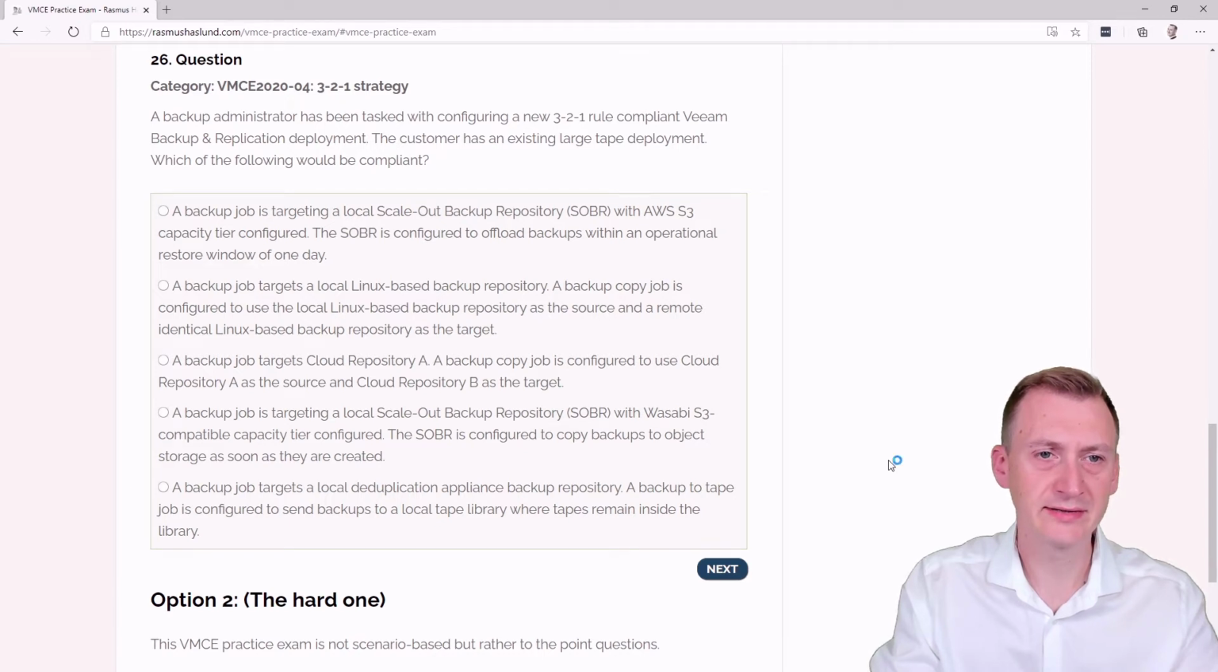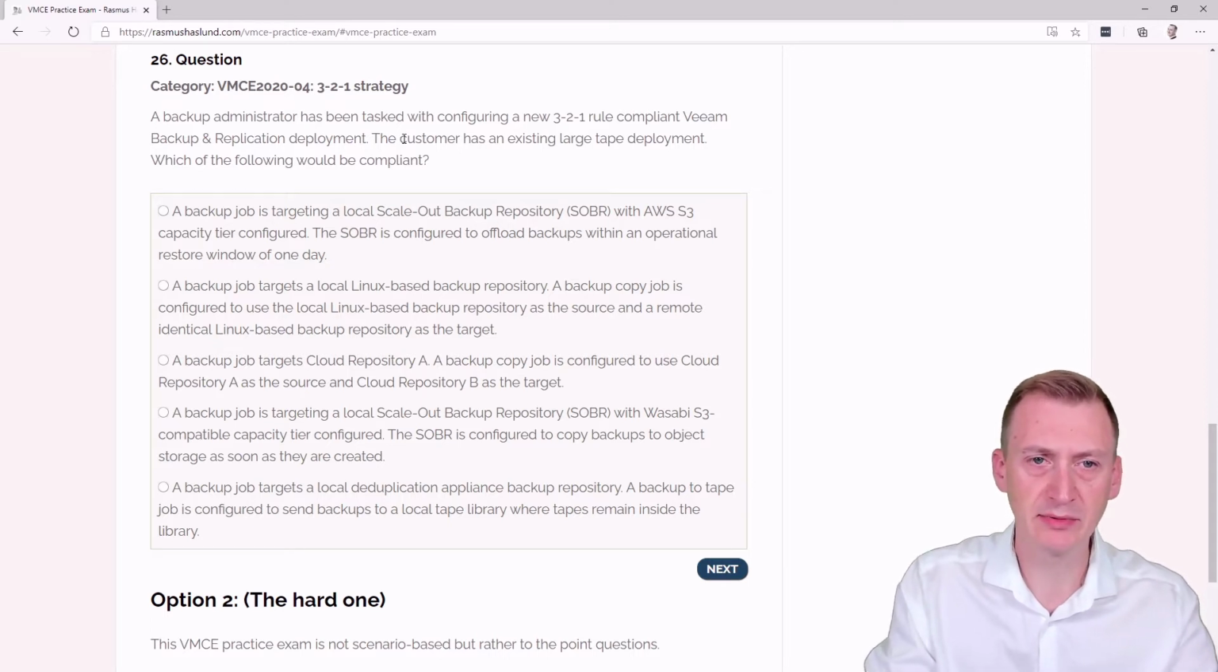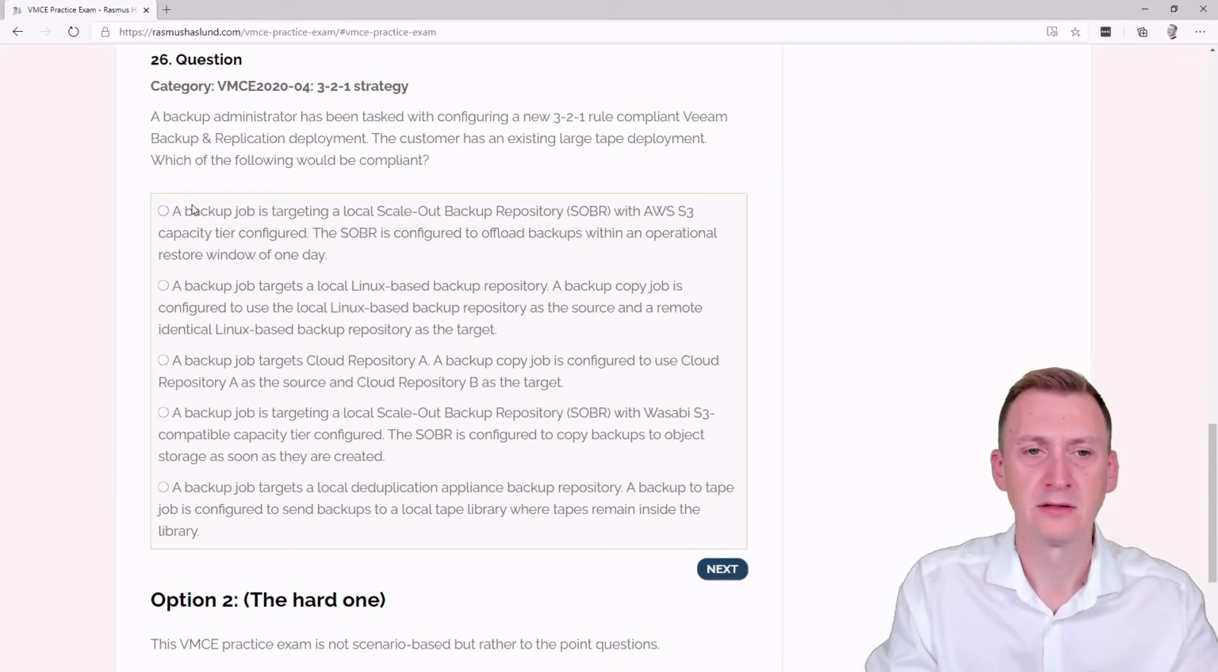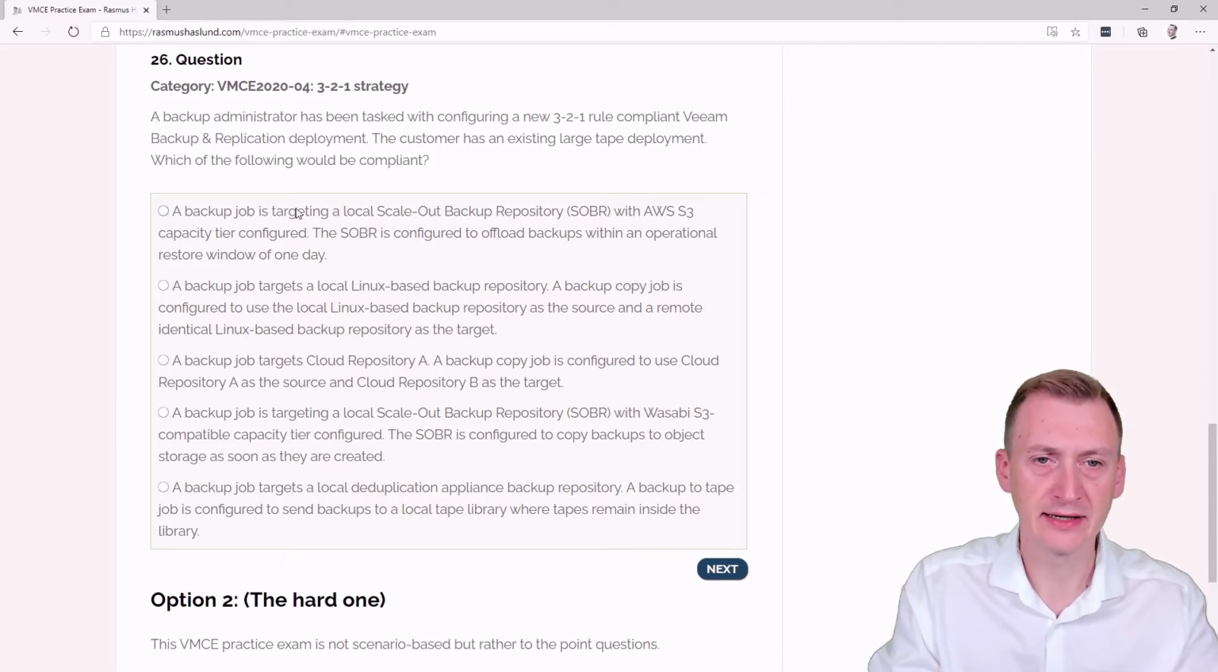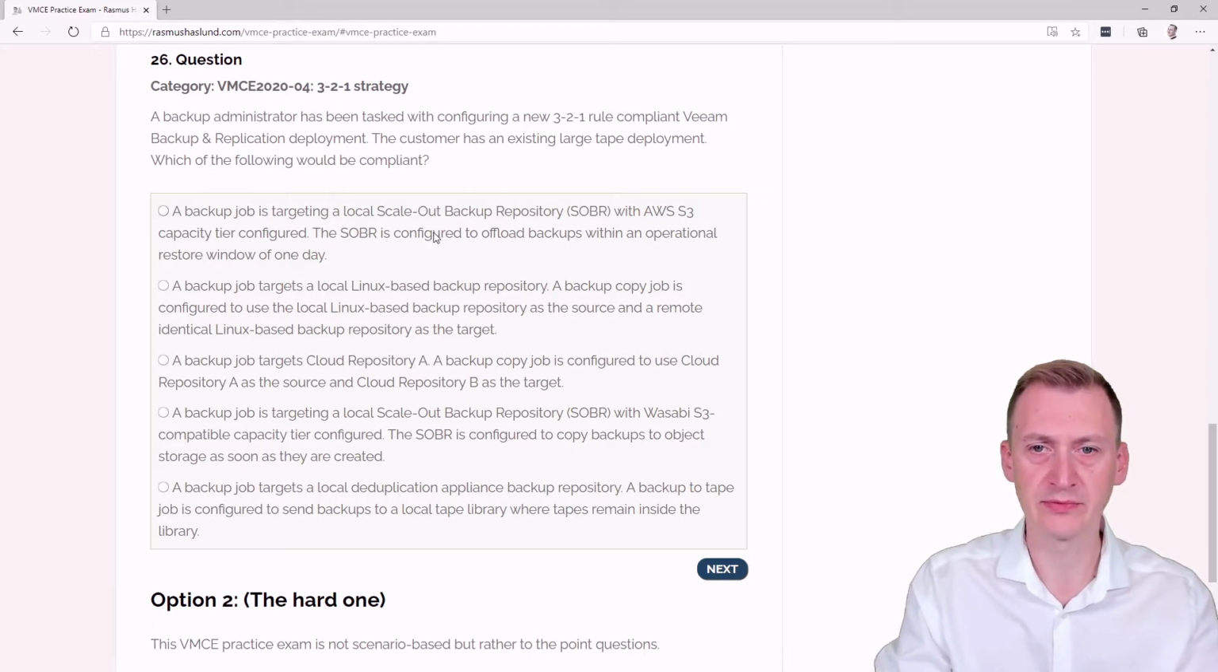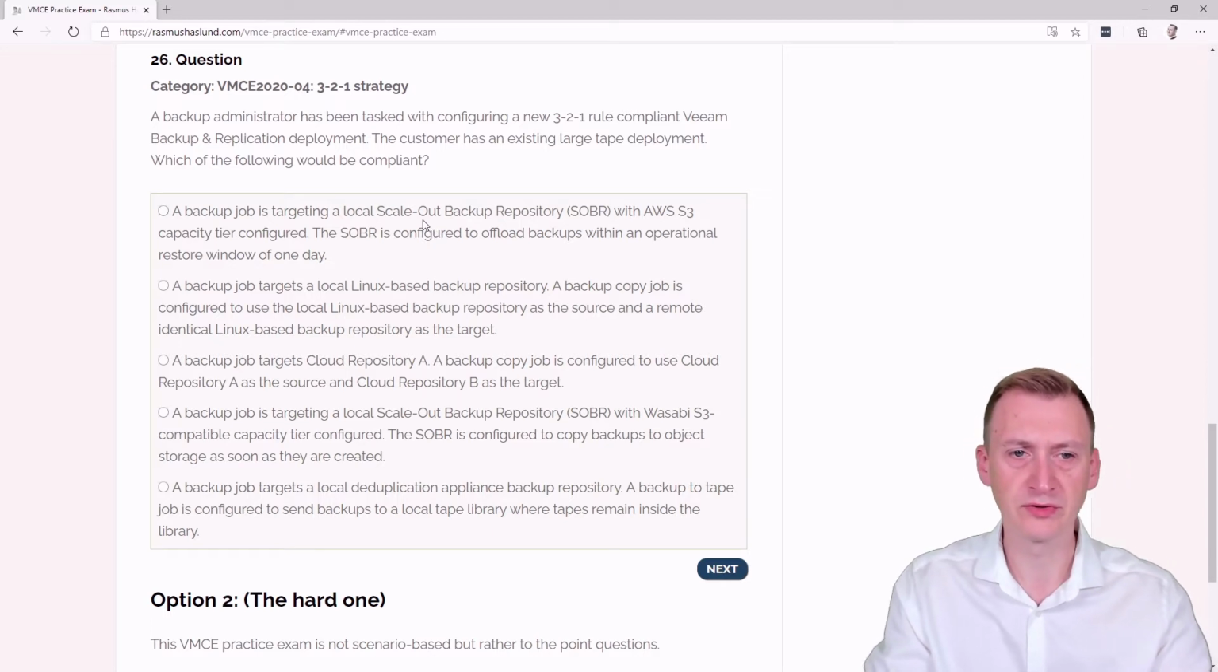Question 26. A backup administrator has been tasked with configuring a new 3-to-1 rule compliant Veeam Backup and Replication deployment. The customer has an existing large tape deployment. Which of the following would be compliant? A backup job is targeting a local scale-out backup repository, SOBR, with AWS S3 capacity tier configured. The SOBR is configured to offload backups within an operational restore window of 1 day.